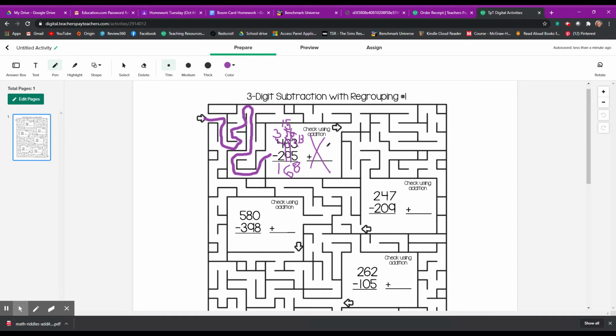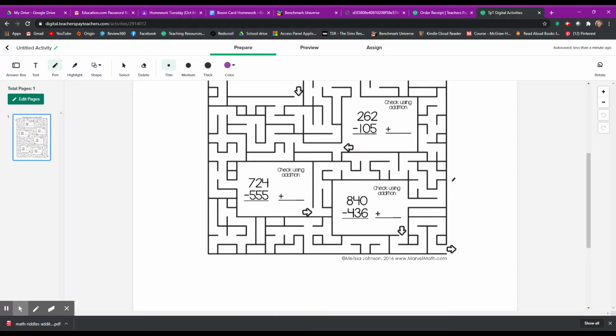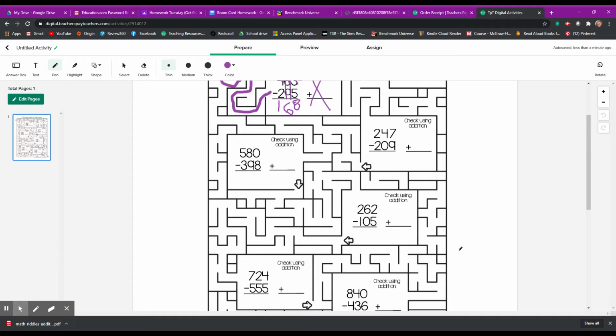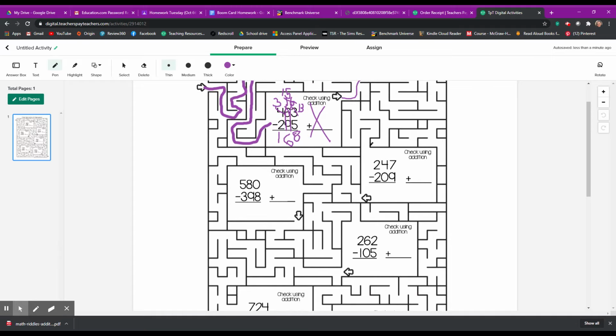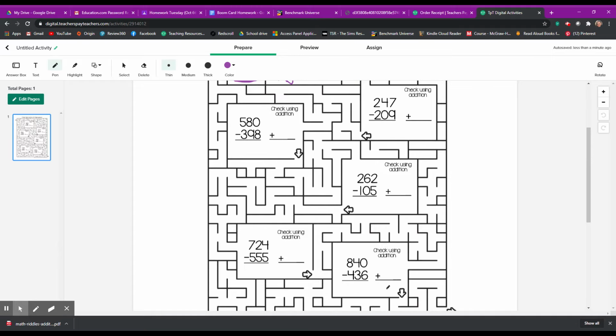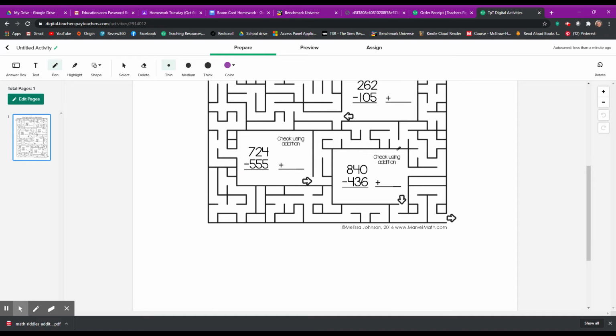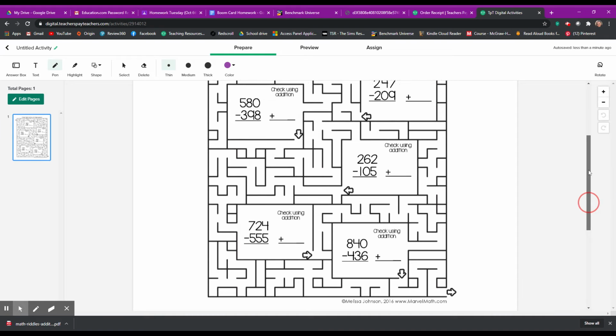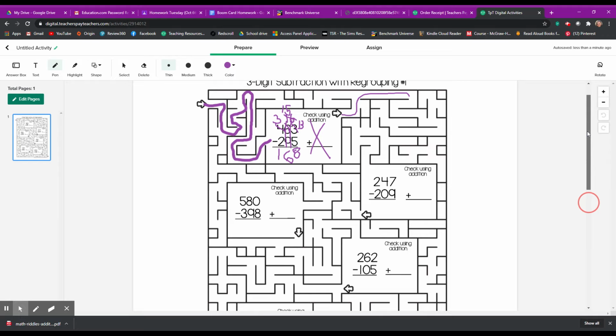When you think you have the right answer, you can just continue on. You don't have to check using addition. Just try your best to get the answer this way, and then you can continue on with your maze until you get to the next question, and then keep going until you get to the end. So it looks like you have 1, 2, 3, 4, 5, 6 subtraction problems to do for this homework assignment, and then you're finished.